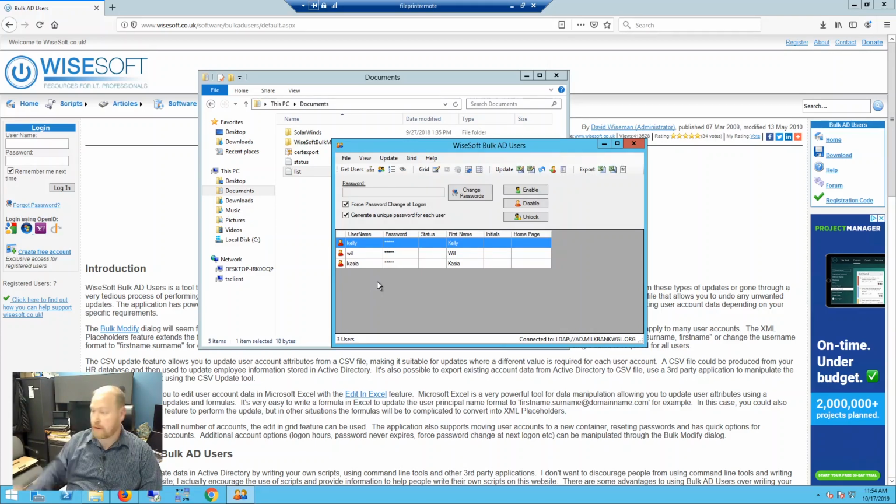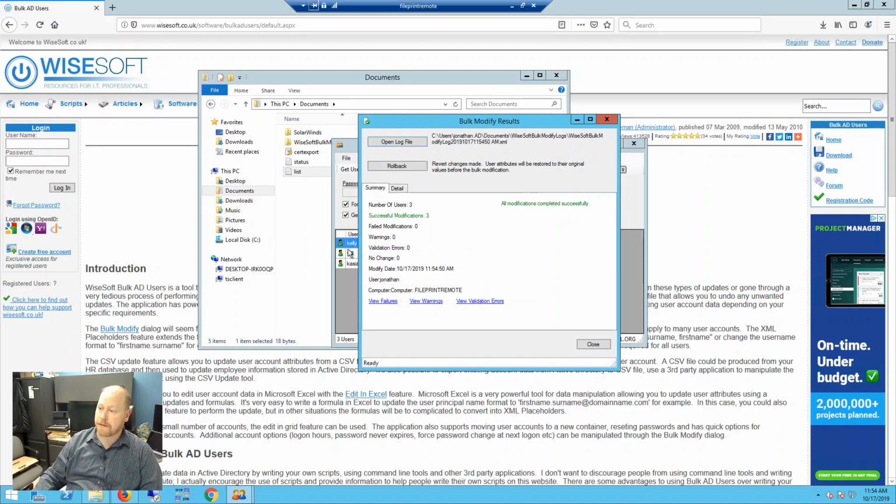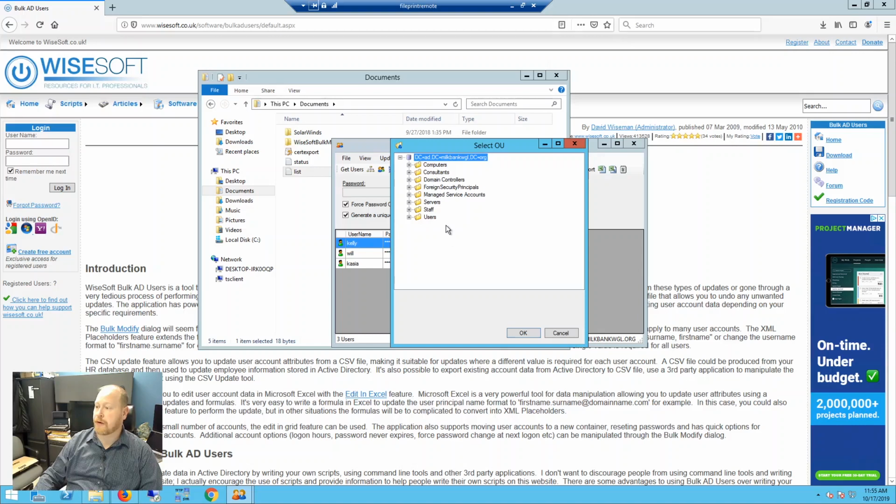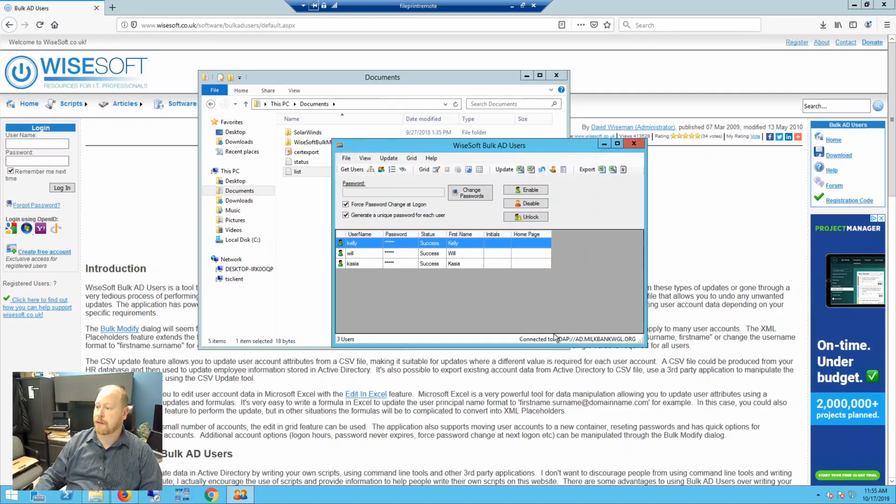Now again, you might have a large organization, you might have hundreds of users or thousands. It'll all work the same. You can disable or enable just with the click of a button for all these users. So you click enable, all of a sudden those 3 users are enabled. They're good to go. We can also move these users, go update, move users, and move them to a correct OU now that they're enabled.